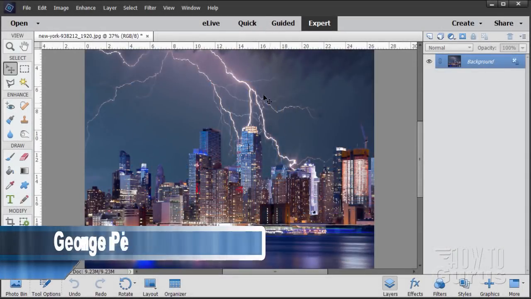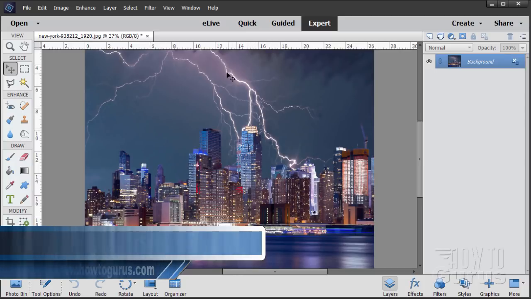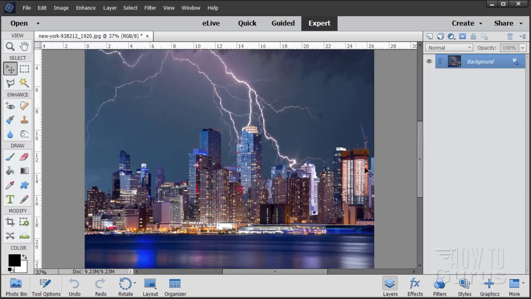I have this really neat picture here of a lightning strike on New York City, and the lightning is real nice. There are some real bright lights in here, and some nice lights right here in the buildings. There are some nice dark tones up here in some of the buildings and down below, but the midtones could use a little bit of punch to them.